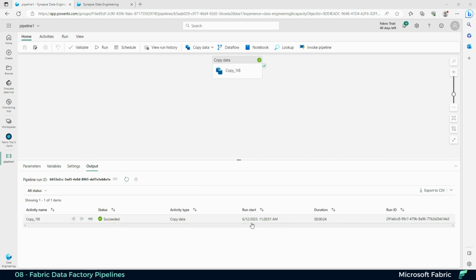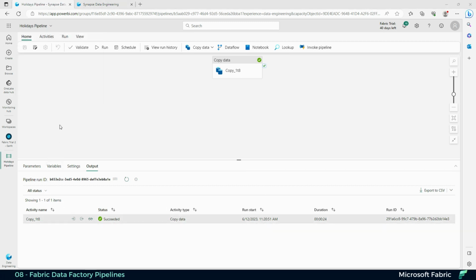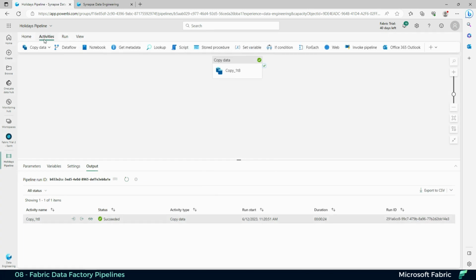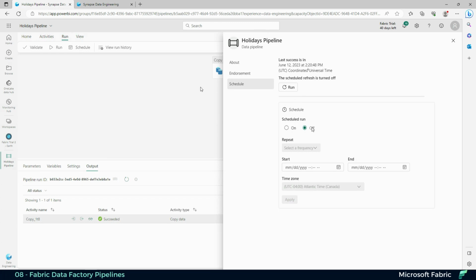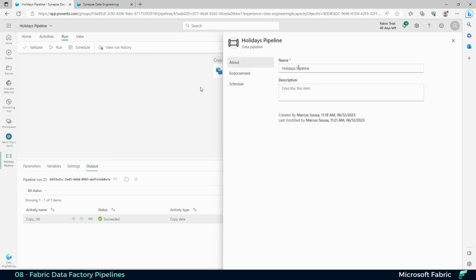But once you see this here, I like to change the name of the pipeline and use the name of the data set, as my own best practice: holidays pipeline, just so I understand what I am doing here. And one of the cool things is that if you click into view run history, you get to see how it went. You get to schedule it. And in here, you can schedule the run of your pipeline, the date and what time, and the endorsement piece, which is going to be part of the governance side with Purview already in there.